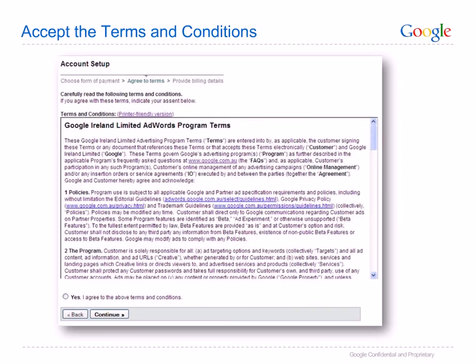Read through and accept our terms and conditions and click Continue. On the next page, follow the steps to enter your payment information. If you've chosen a post-pay billing option, your ads can begin running as soon as we've validated your form of payment. If you've chosen prepay, you'll need to make your first payment before your ads begin to run.